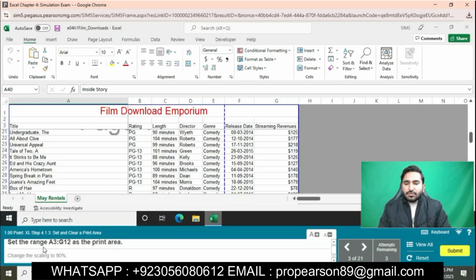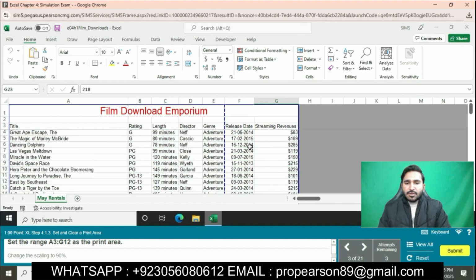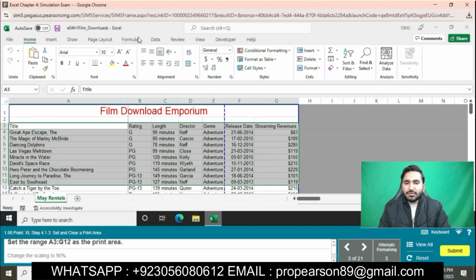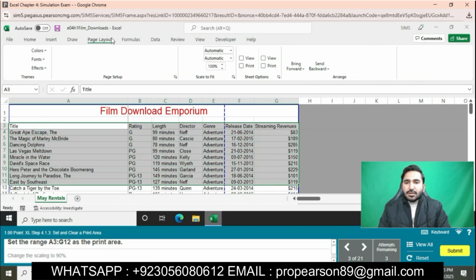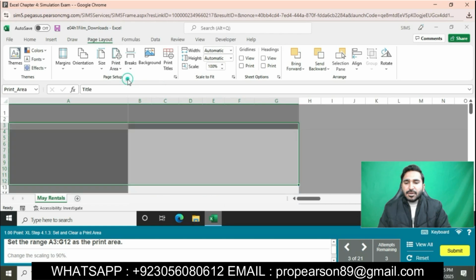Select the range A3 to G12 as the print area. We will first select this range A3 to G12. Okay, I have selected this range. Now we will go to the Page Layout tab. In the Page Setup group, click on Print Area button. Click on Set Print Area.